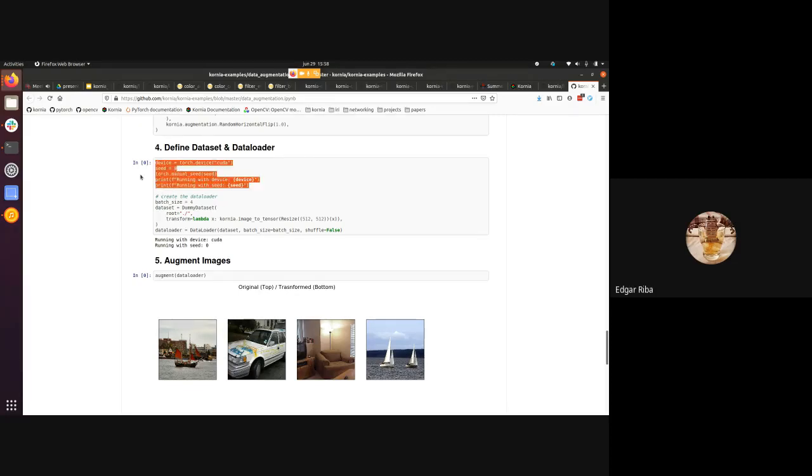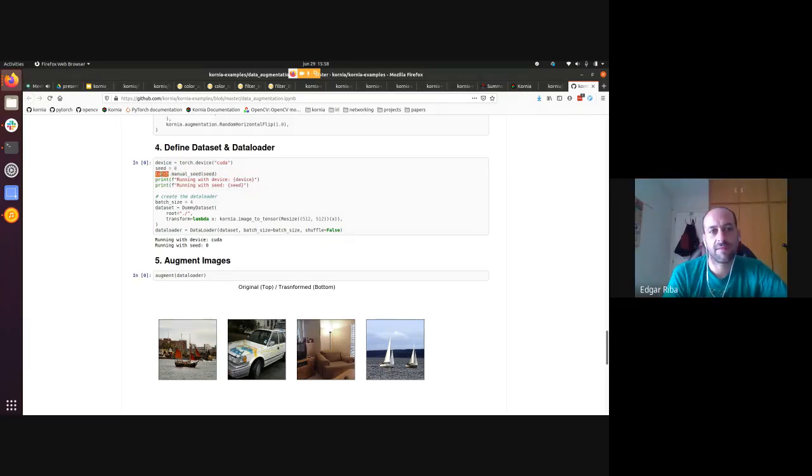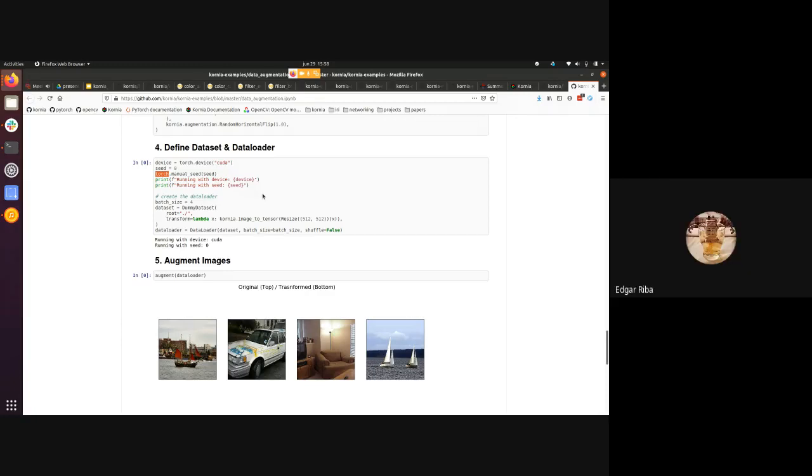Then we do some stuff with a random seed to make sure that we can reproduce the same results. This is important. If you do some training later, they will probably tell you about the importance of fixing seeds. If you want to train and then reproduce or debug, it's very important. Then here we instantiate a dataset that we defined beforehand. And finally, this other object called the DataLoader.